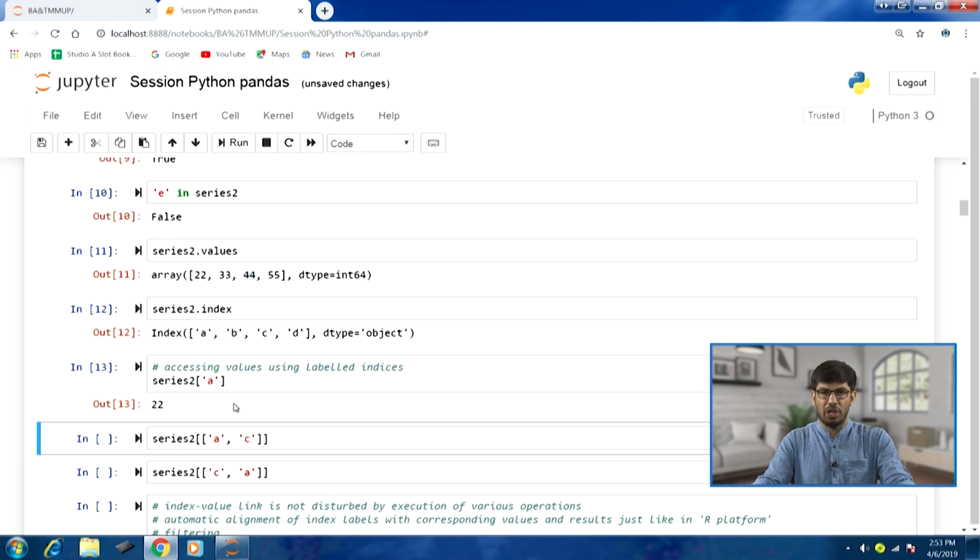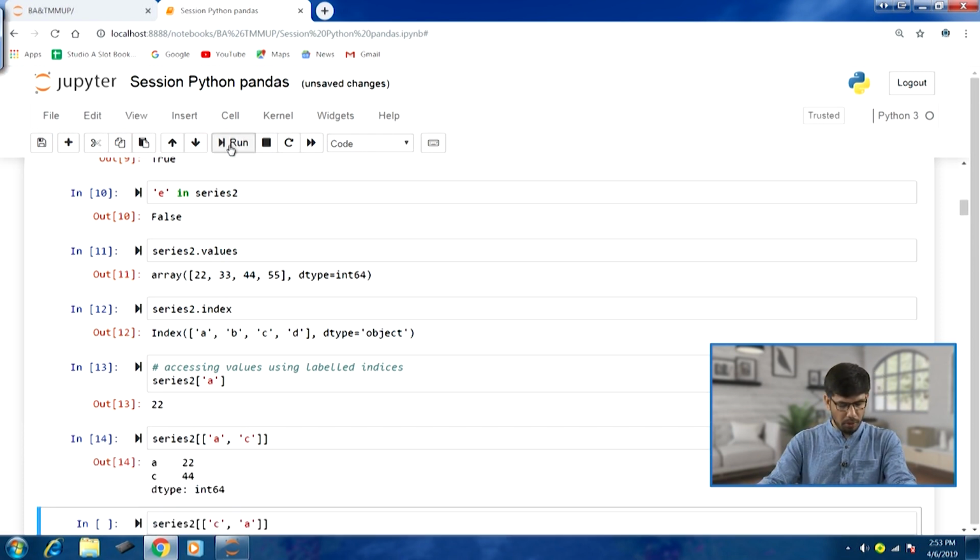Similarly, if we want to access values for multiple indices, that can also be done. Within series 2 and within brackets we will have to specify a list of labels. In this next line of code I have indicated the 2 labels A and C. Let me run this, and you can see in output number 14 we have the 2 labels A and C and the corresponding values as well.